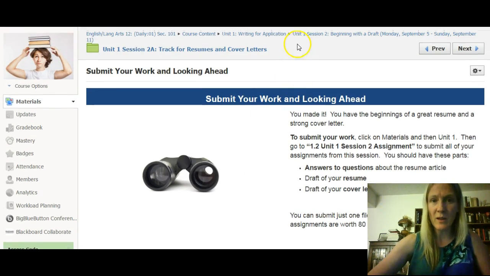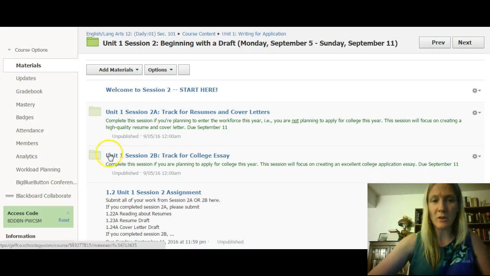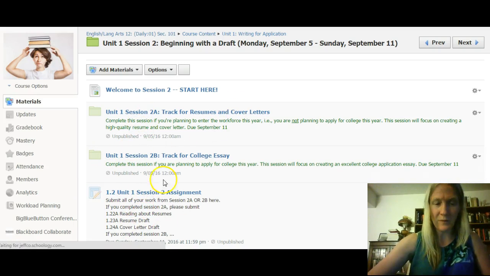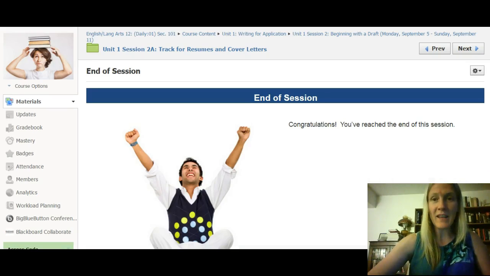You're going to go back to the Unit 1 material or Unit 1 Session 2 materials here, and you'll find there's a dropbox for all of those things. That would be where you submit everything right here. You submit everything that's related to the session. And that will be the end of session.